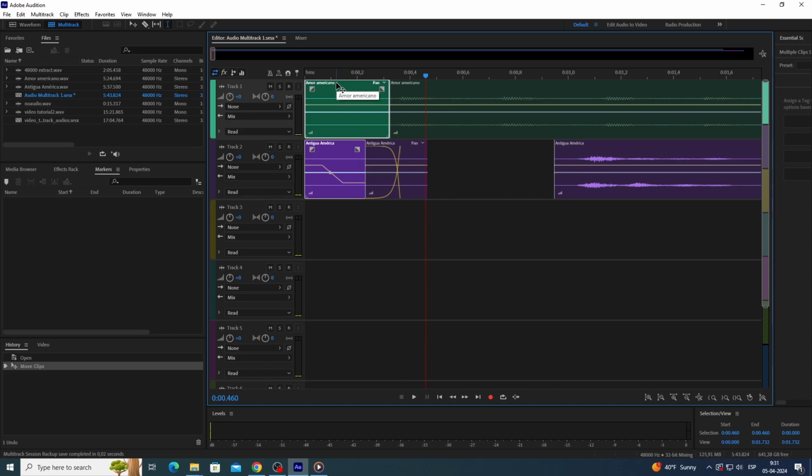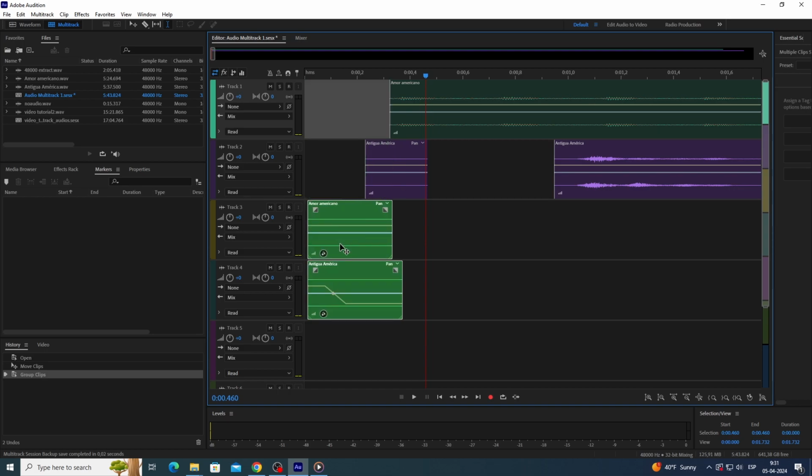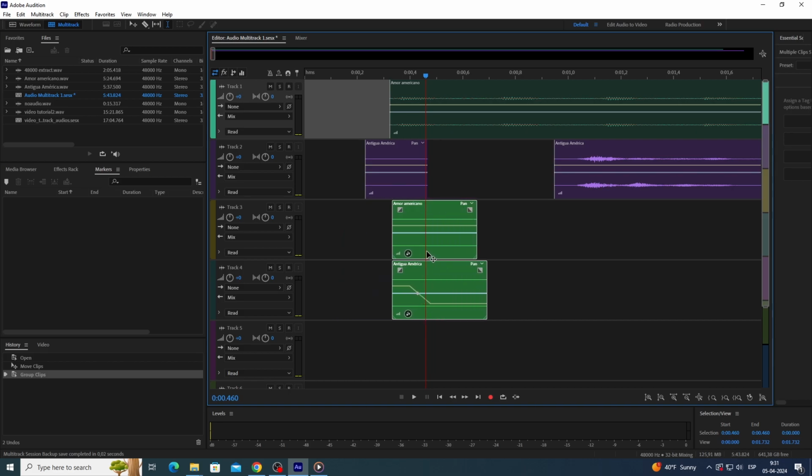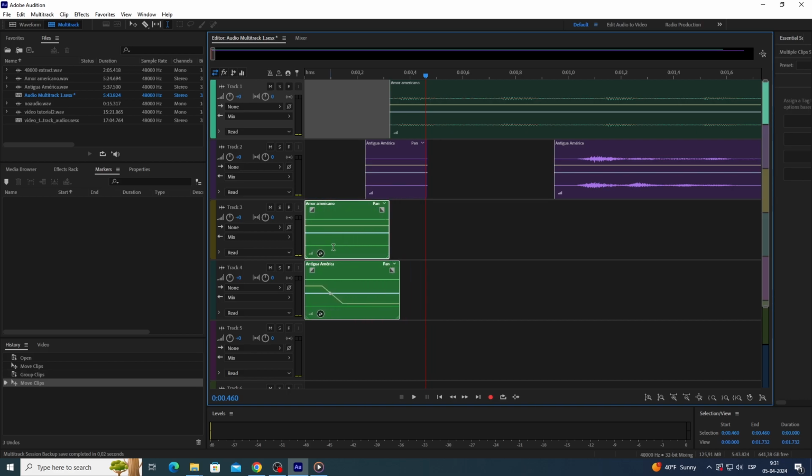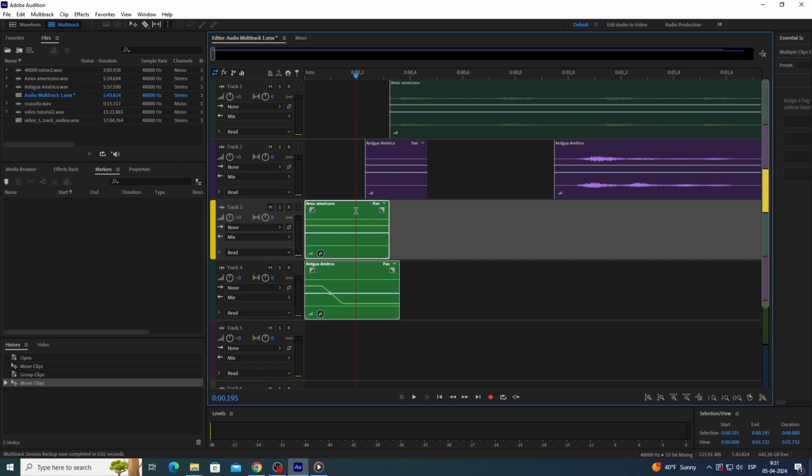Then hit Ctrl G on a Windows computer. You will notice they all become one color. And when you click on any clip that's part of a group, the clip group will move as a whole. To unmake the clip group, click anywhere in the clip group, then hit Ctrl and G again.